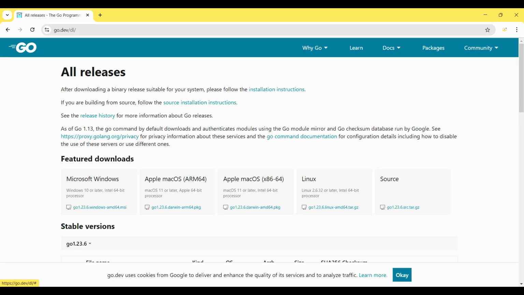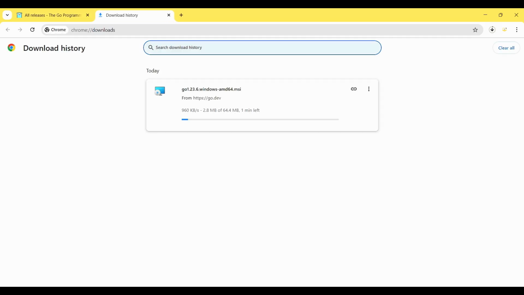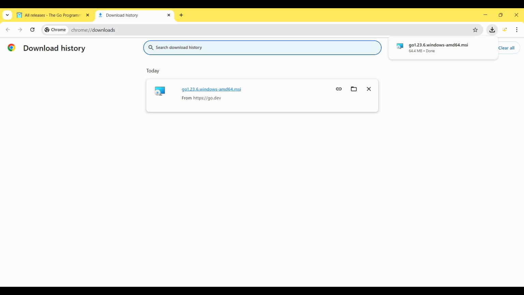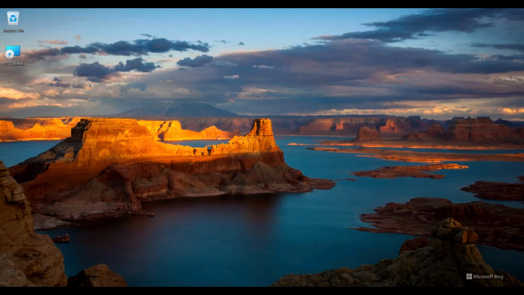And for the Windows version, I download the Go 1.23.6 Windows AMD64 .msi file. So I click on it. The installer is downloading now. It takes a few seconds to finish the installer download. Download is completed. Now minimize my browser.